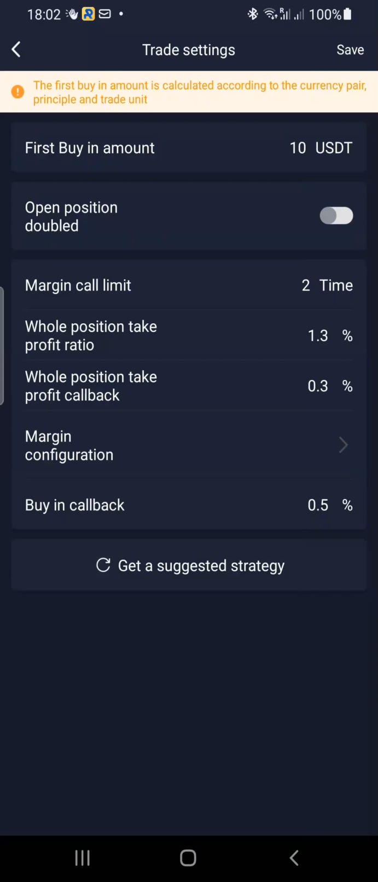But when you talk of cycle, this is what's going to happen. Whenever it buys the first amount at 10 USDT, it will wait for the coin to have a profit of 1.3%, and once that happens, it's going to sell the coin. So assuming it has bought the first amount of 10 USDT, when it makes a profit of 0.13, it's going to sell, and that is your profit.